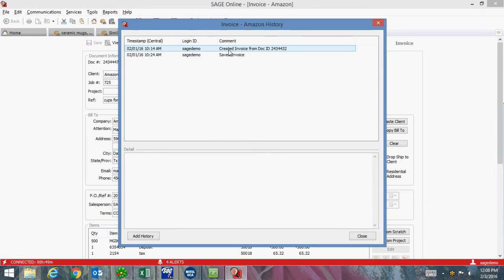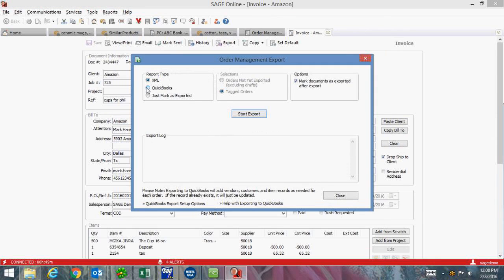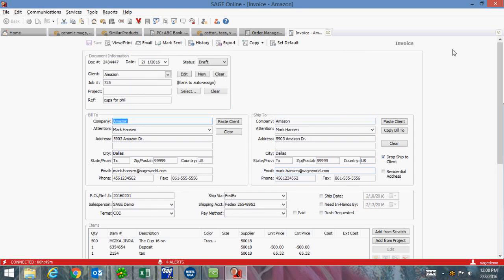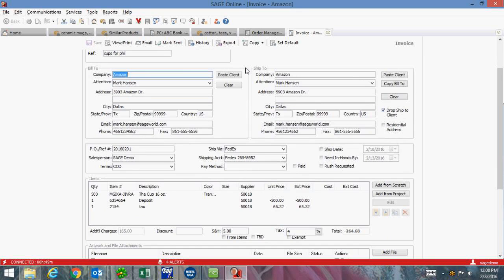Again, order management, thousands of orders are placed through Sage daily. A lot of people use QuickBooks, so it's an easy export into QuickBooks. I don't know if many of you use QuickBooks or not, but there's an export button here which allows you to take any of your POs and export into QuickBooks. So you would just select the QuickBooks option and click Start Export. There is some setup on the QuickBooks end which we can help you with. If any of you are interested, just feel free to give us a call and I can show you how to go in and set that up. But it's a real easy process to do.